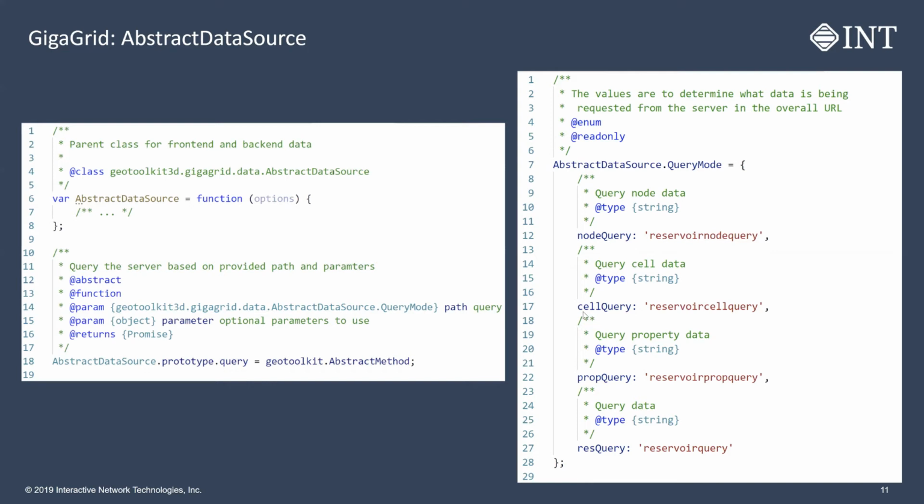The second one is cell query, so you can query positions from the server. The third one is called property query. Property means color property, so you can get color values from the server. And the last one is reservoir query. That's actually the most basic one. It contains information on the overall GigaGrid, like how many levels you have in this grid, how large the grid is, and how many cells it contains.